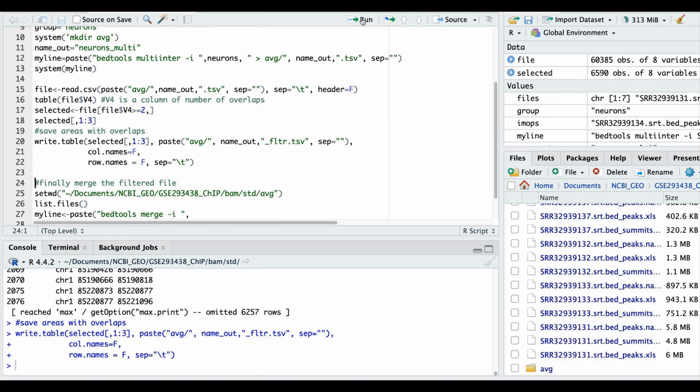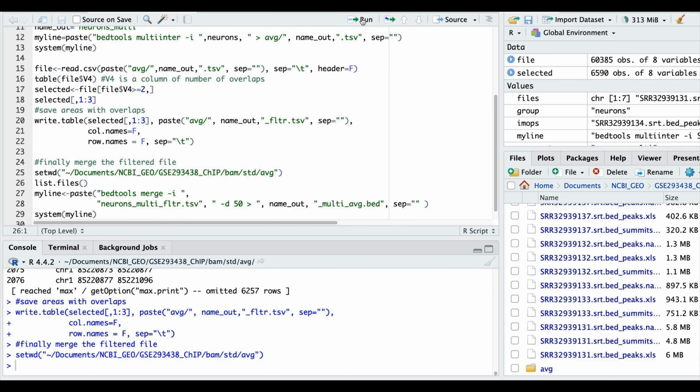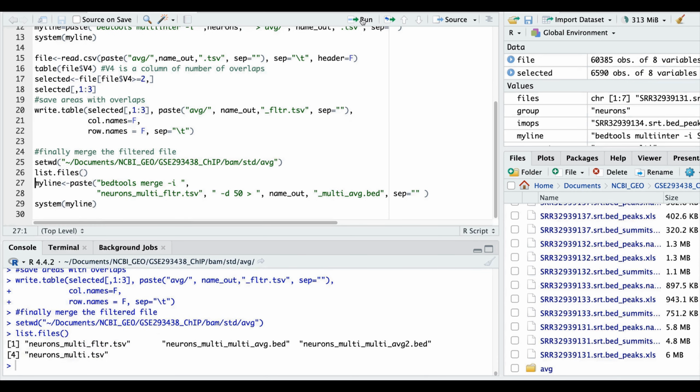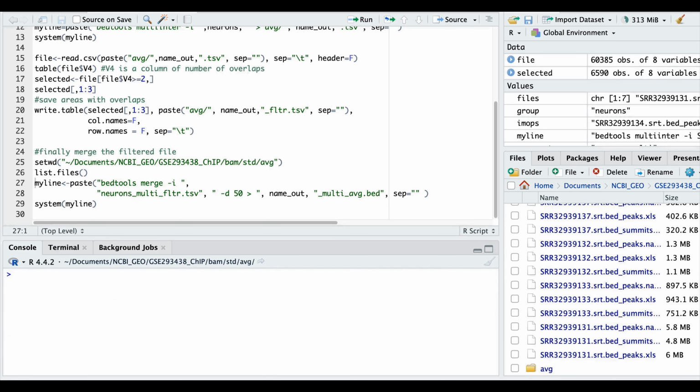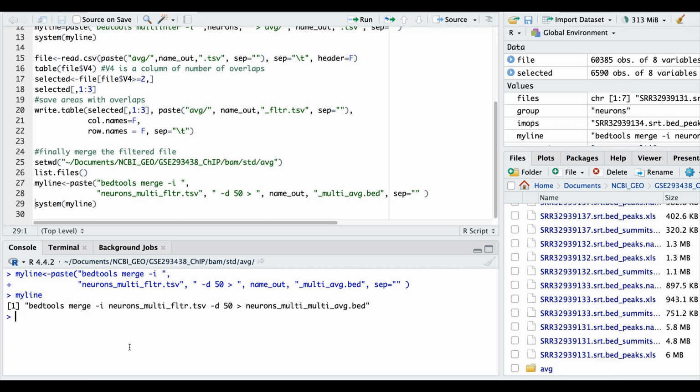We did it, and then we go to this subdirectory, list files. It is a little more because I did it already, so let's pretend we don't know. And then we generate another line where we will merge all these selected peaks, and then we also can call my line to see how it looks.